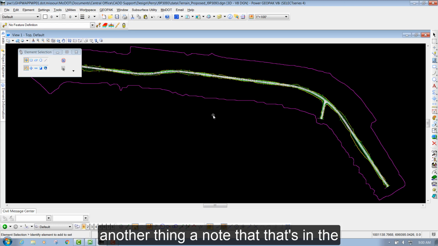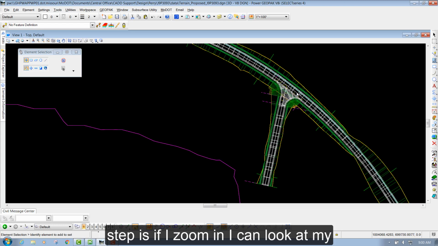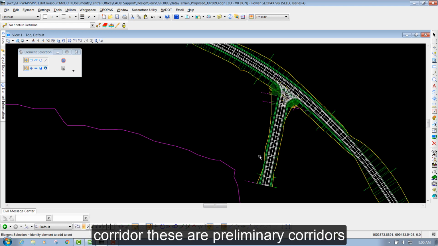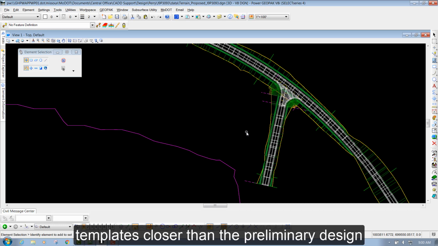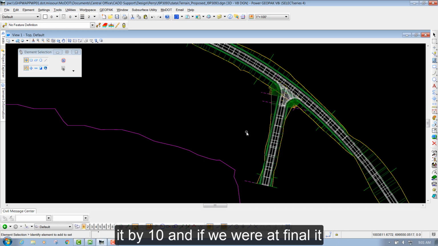Another thing, a note that's in the step, is if I zoom in, I can look at my corridors, and I can see that in this corridor, these are preliminary corridors, design stage. You can see that because they're green. Now, if they were red, that'd be final. And again, what the design stage does is it drops our templates closer. The preliminary design stage is a multiplier by 10, so whatever your template drops are, it'll multiply it by 10, and if we were at final, it would be a multiplier by 1.